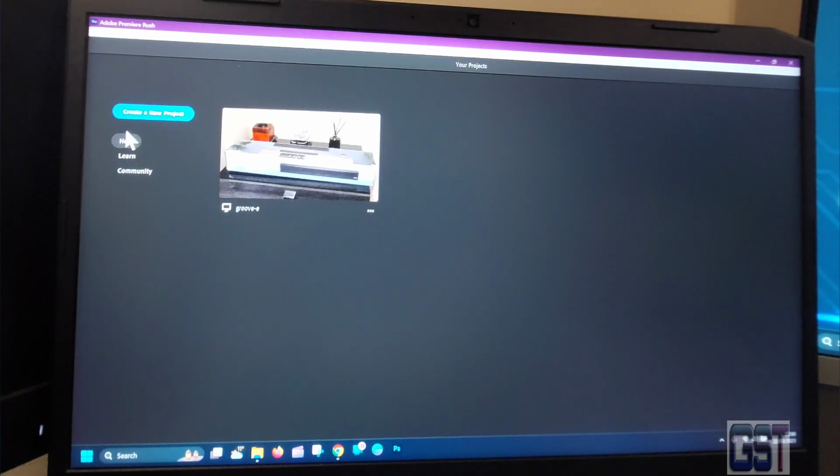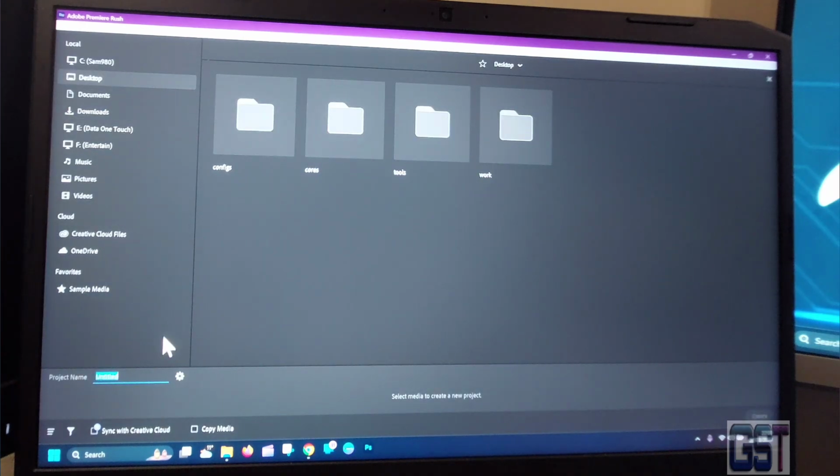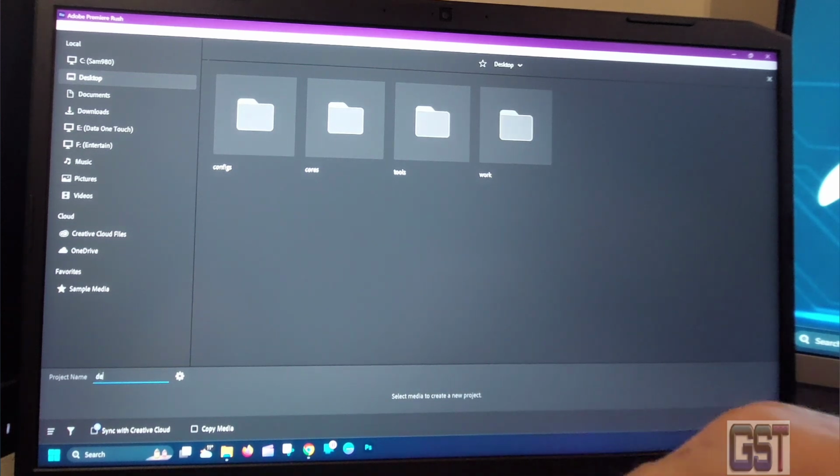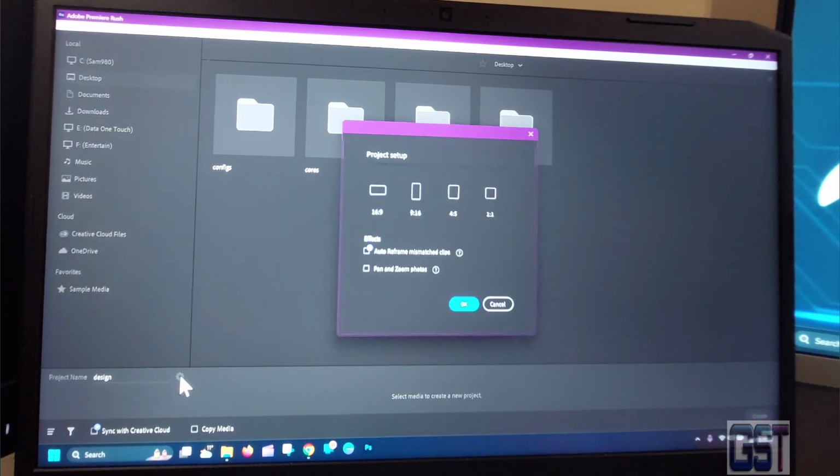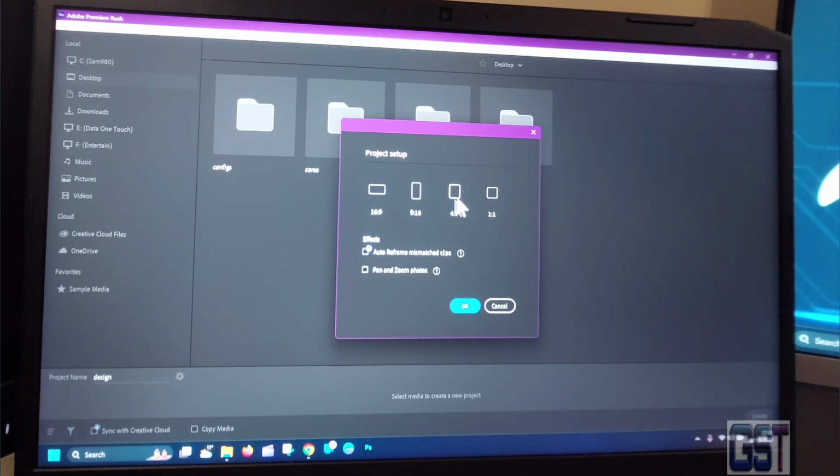Click home, create new project, untitled, design. So we're talking about design software, aren't we? Editing software, whatever you want to call it. And then you've got some settings. So I'll probably want the wide for now.